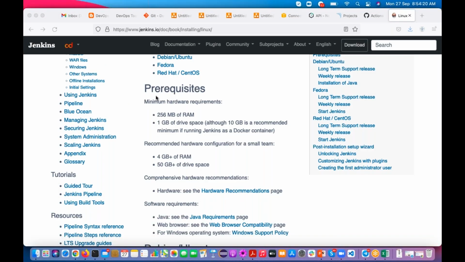See here, they have given the minimum prerequisite: 256 MB of RAM, and a 1 GB hard drive is enough. The recommended hardware configuration for a small team is 4 GB plus RAM and 50 GB plus hard drive space. Right, that's why we are using 4 GB RAM.